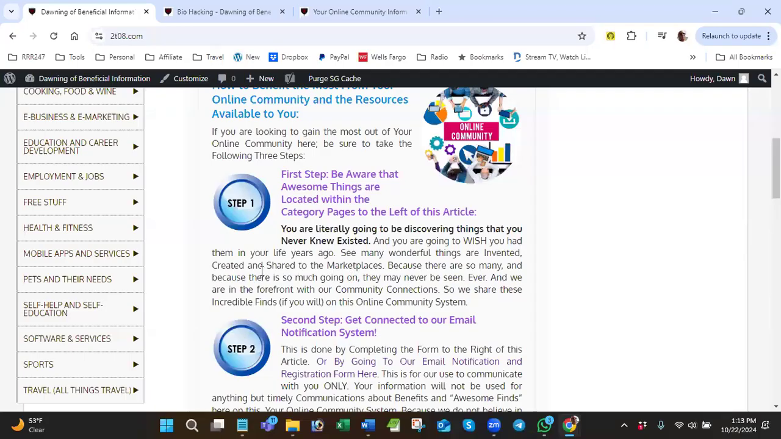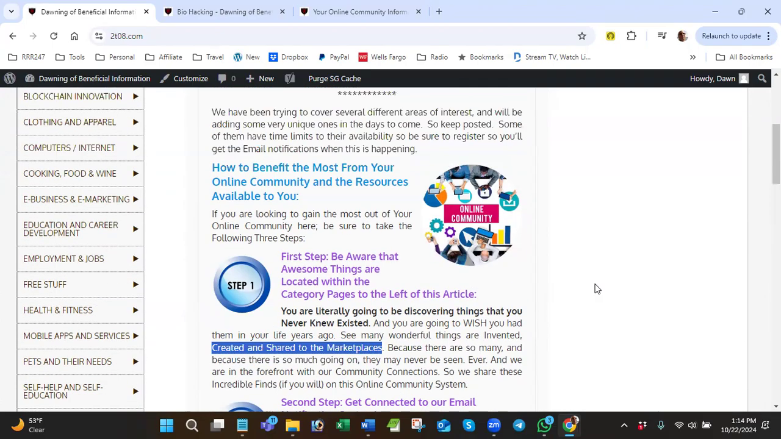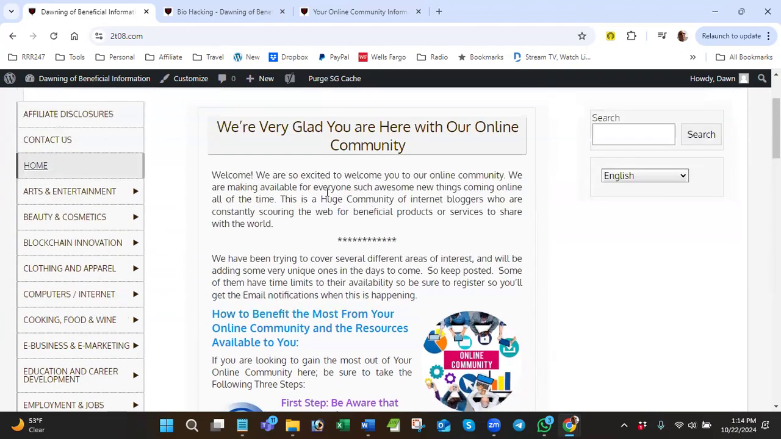Here he put created and shared to the marketplaces. You see what I'm saying? He has it capitalized here and here. The answer is this is creative license. You get to do what you want. I call it emphasis. I like it. It's not grammatically correct, but it's okay.